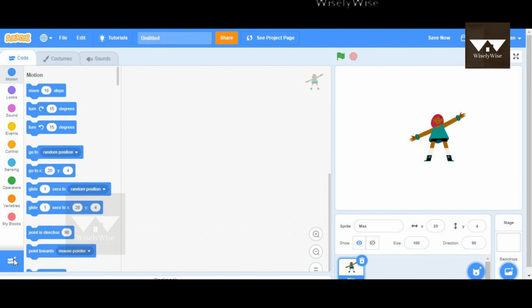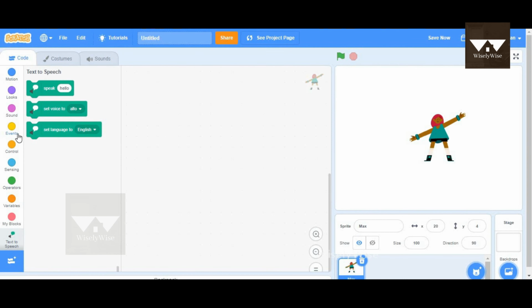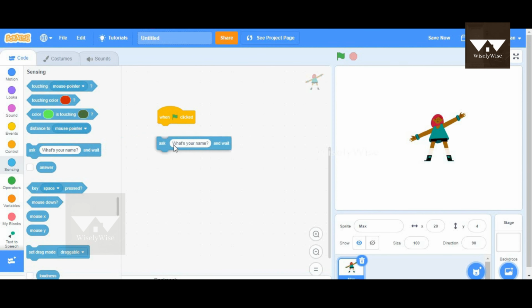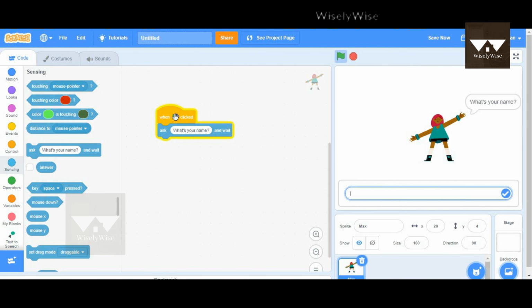So to start off with, we can go on to the extension library and add the text-to-speech extension. I'm going to go to events and take "when the green flag is clicked", and I'm going to add a sensing block which is "ask what's your name". Now this text-to-speech extension is going to convert the entire text to speech. So it's asking me for my name.